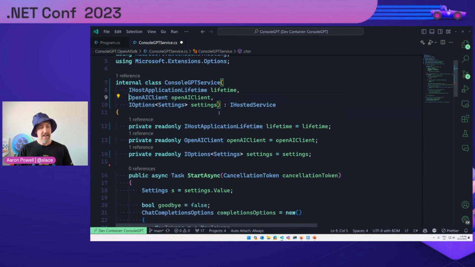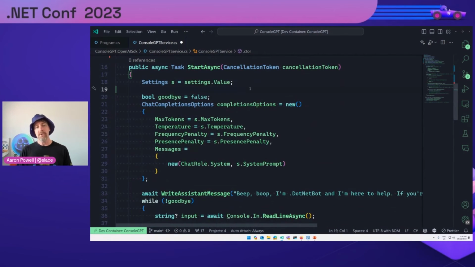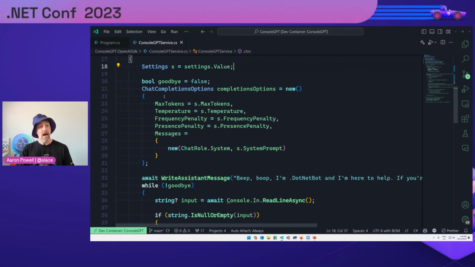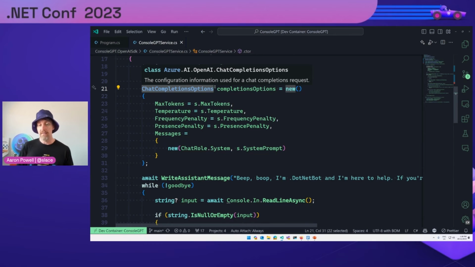All right. Now, the guts of what's happening is inside of this start async method here. So we're getting back our settings, which is going to have information in there for when we call out to our completions endpoint to get responses back from our large language model. We're going to create some chat completion options. There are a couple of different ways you can work with generative AI. Chat completions is the kind of thing that most people are familiar with. It's what you do when you're working with ChatGPT: you're having a chat and you're getting completions back from that.